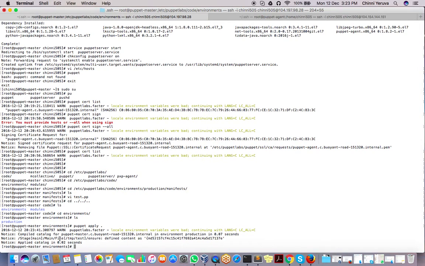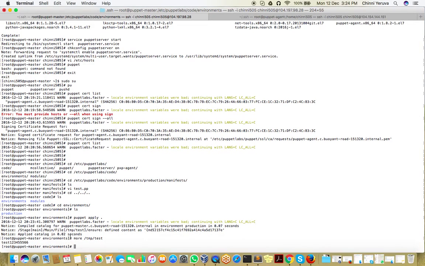So we wrote a manifest file which should create a test file under temp. Let's go and check here, ls /tmp/test. The test file is already created now, and whatever content we wrote here was already updated. This is on the master server. This is just for testing purposes, we tested on our Puppet master.